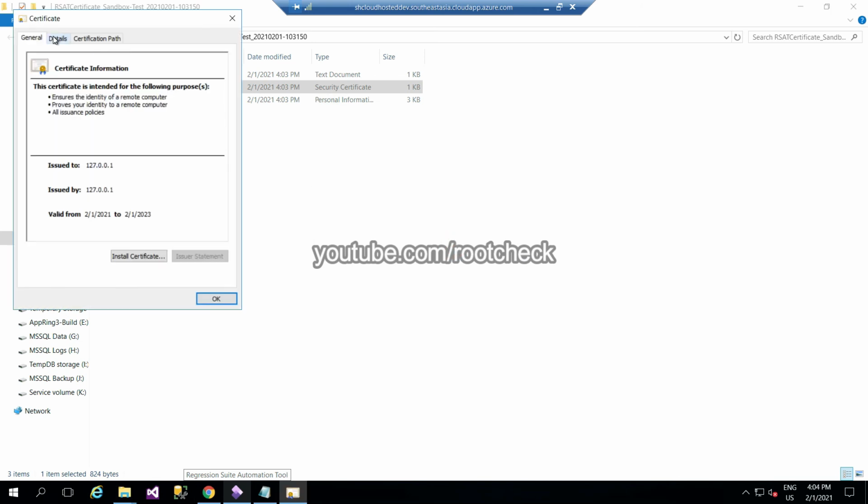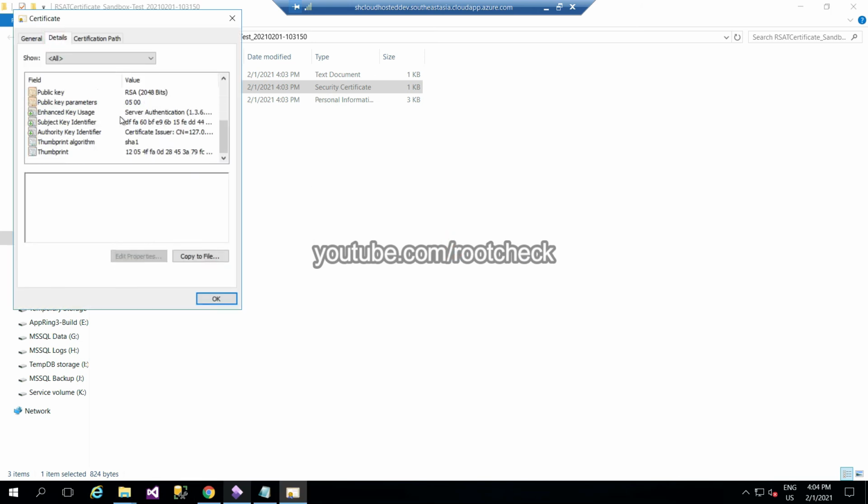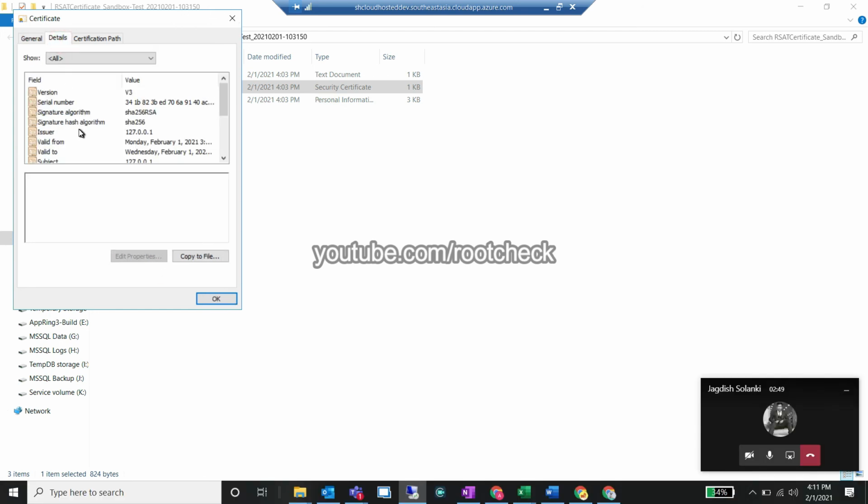Now other than this, we need to copy the thumbprint from the certificate details page to the RSET tool. First of all, we need to copy this certificate thumbprint and paste it in the notepad and remove the unwanted spaces from the notepad.